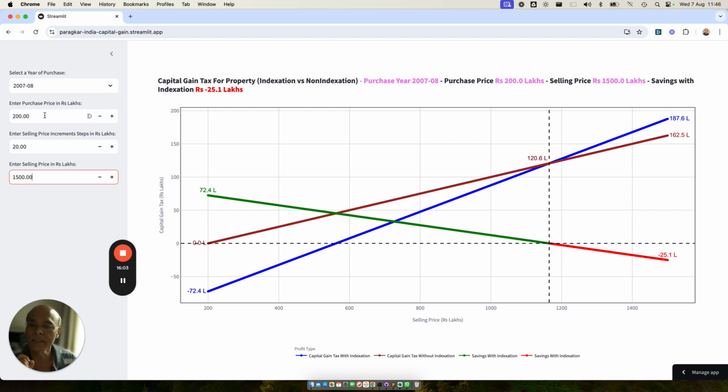If you have purchased a property at 2 crores and are trying to sell it at a higher price, the inflection point here is 11.65 crores. If you are selling at 11.65 crores, you end up paying a tax of 1.2 crores, irrespective of which tax regime you choose. But if you go above this line, that's why this line has become red, it means that if you have chosen indexation, you end up making a loss. It will be better for you not to choose indexation, but to choose the provisions available in the budget. So that is why this provision was made.